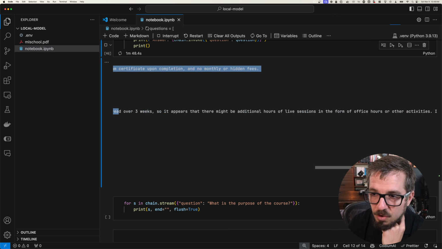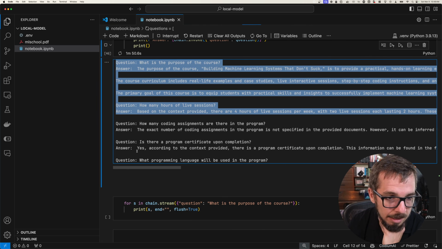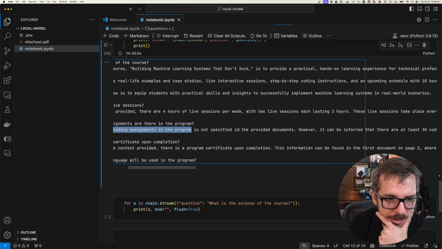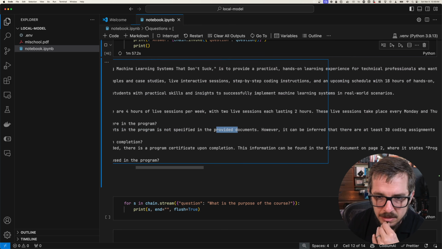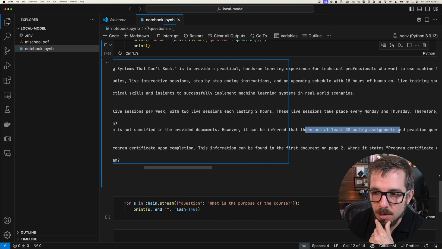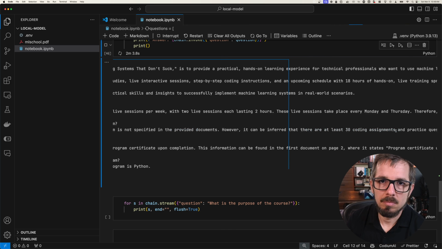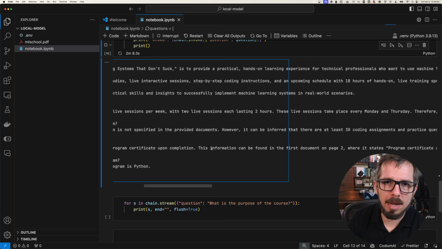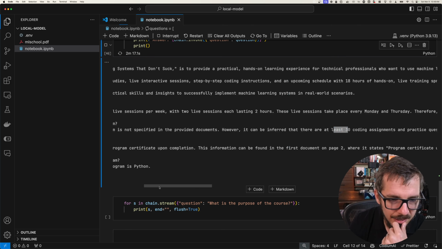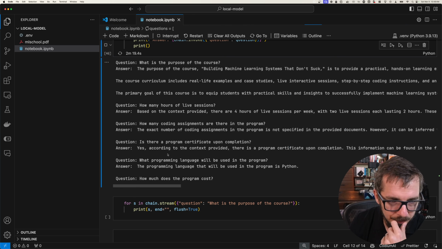Okay, it's just very verbose. Trying to do some math. It says that the number is not specified in the documents, but it can be inferred that there are at least 30 coding assignments. What? What do you mean? You first tell me that you cannot infer it, that it is not mentioned, and then that you can infer that? No, you just read that. It says 30 coding assignments in my document. These models are just, yeah.